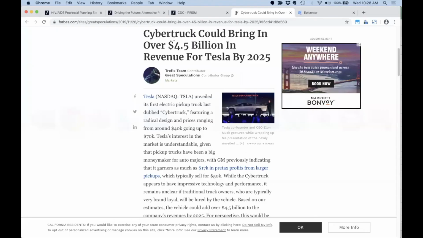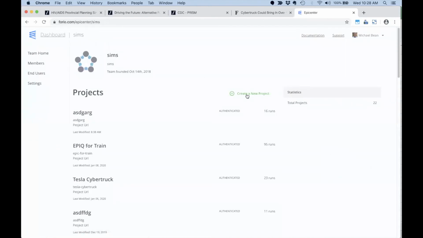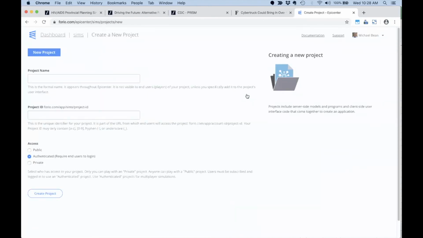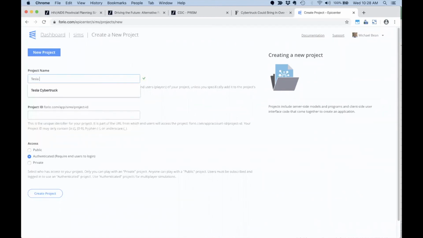And now I'm going to finally go over to Forio Epicenter, go to my Sims account, and create a new project. So I'm starting a new project from scratch. I'm going to call this my Tesla Cybertruck Sales Forecaster. That's kind of what I'm doing. Did I spell that right? I did. It's just a weird name. Okay, Tesla Cybertruck Sales Forecaster is the name of it.